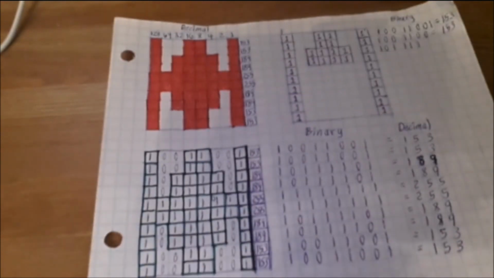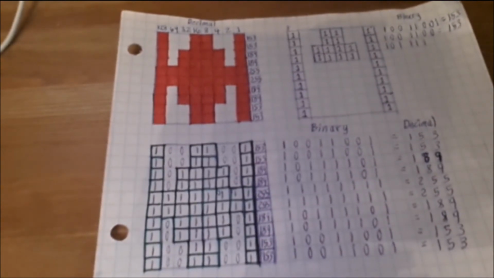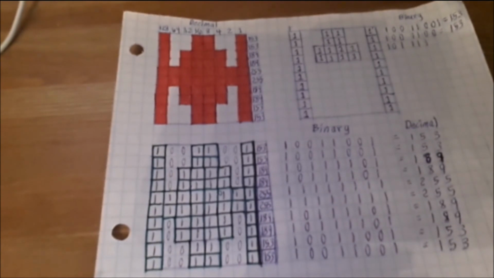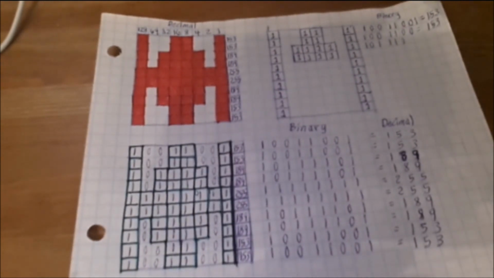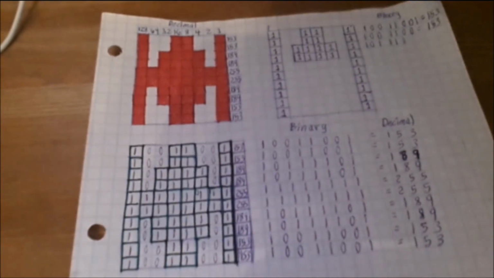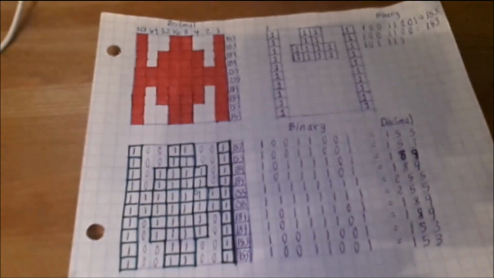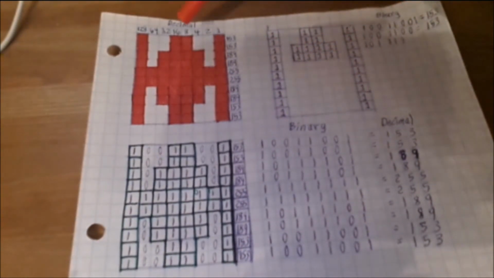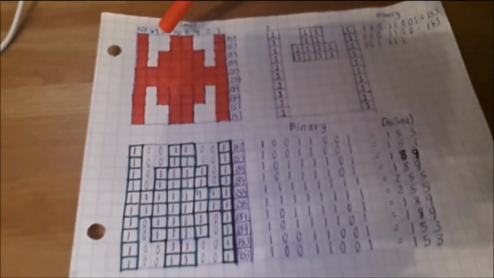Hopefully you can see that. I'm working at a very strange angle, so hopefully you can see this. Anyways, I wanted to point this out to show you something important. This is the graphic character we're going to be designing for the game.